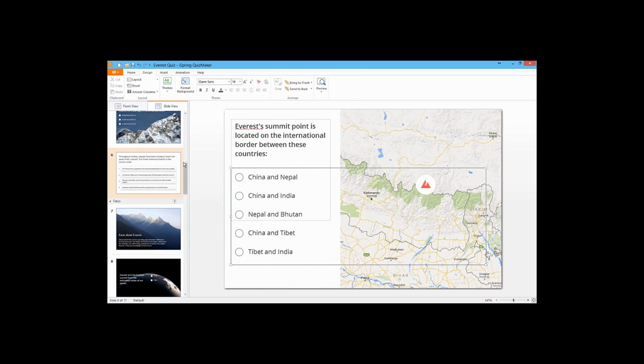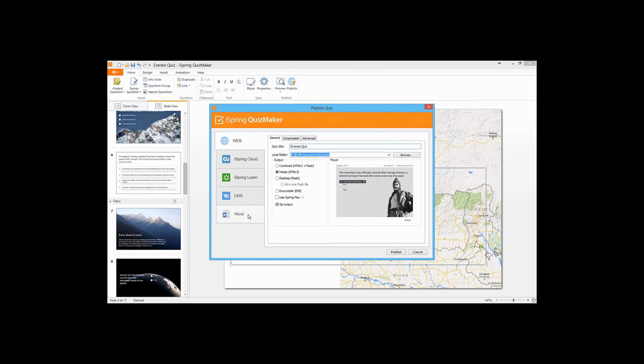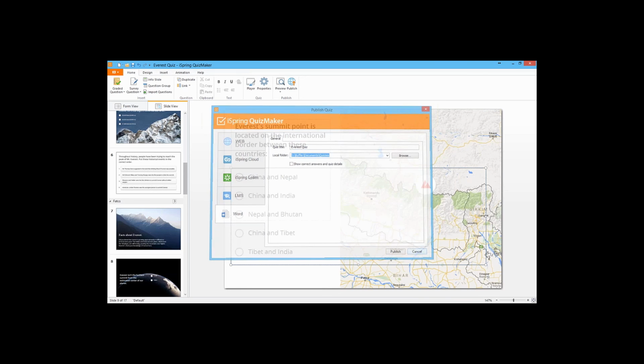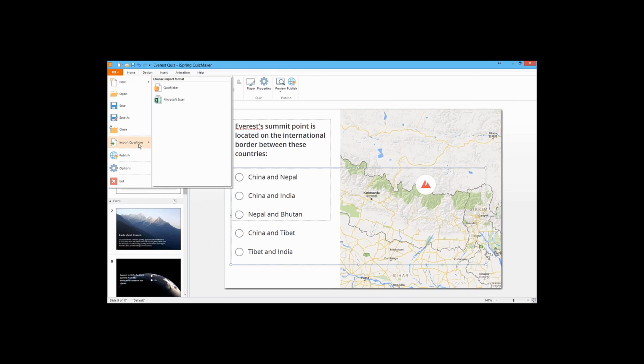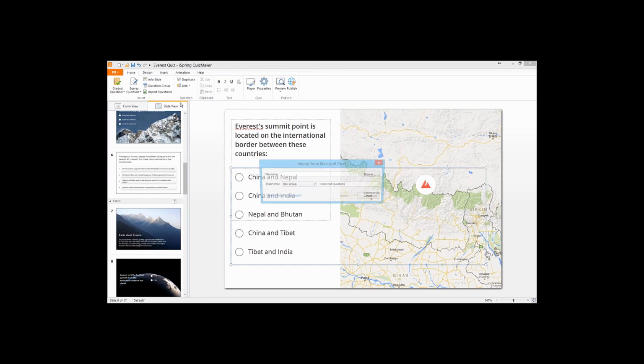Can this come in a spreadsheet type of format then? What you can do if you like is publish, and you can export to a Word file. And another thing you can do is import from Excel. And you can download a template from our website just by clicking this button right here.